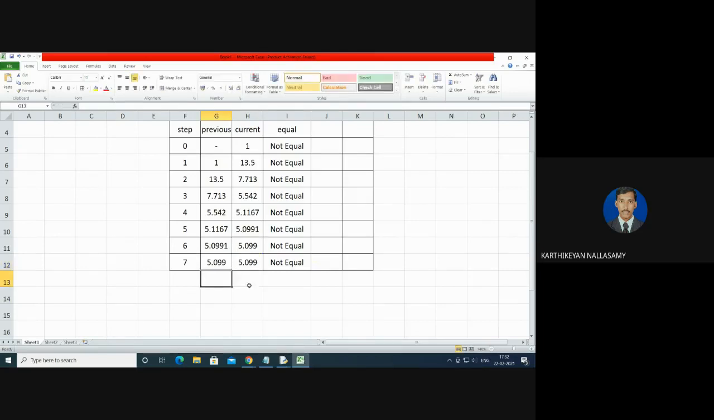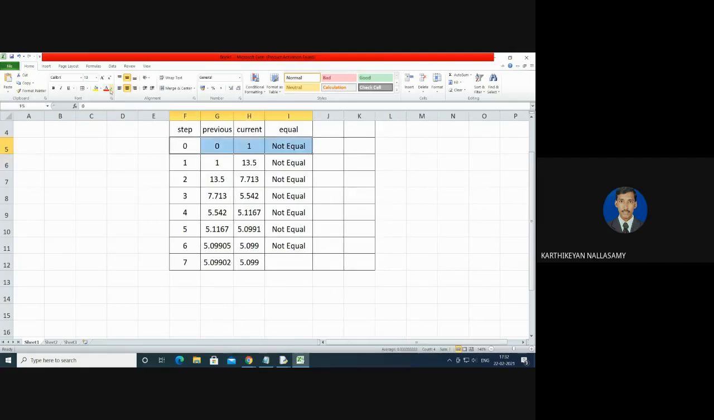Again, I'm going to apply it. Here for this case, you are getting the values equal. So for the 7th iteration, we are approximately getting it equal. So we are going to repeat the formula for the answer. I'm going to take the previous iteration value as initially 0. So this is the initial value.